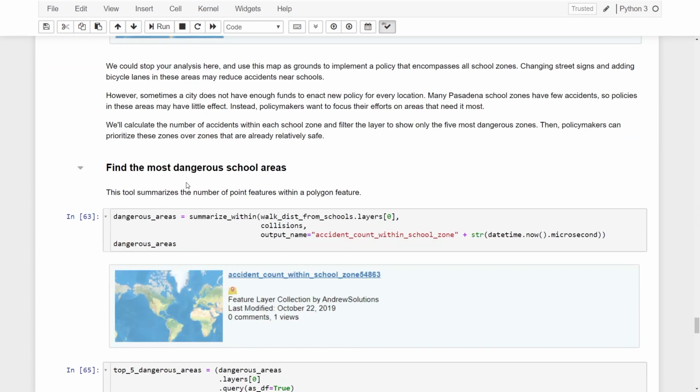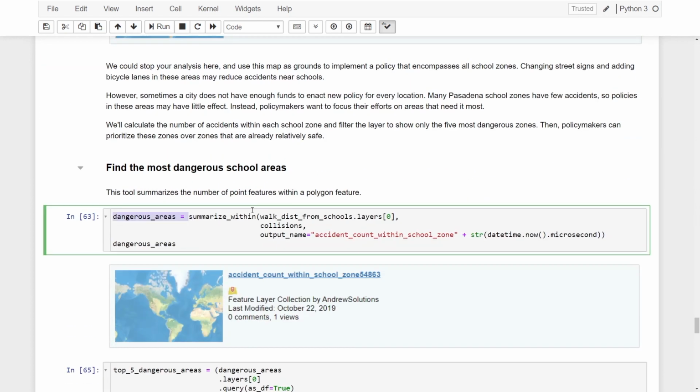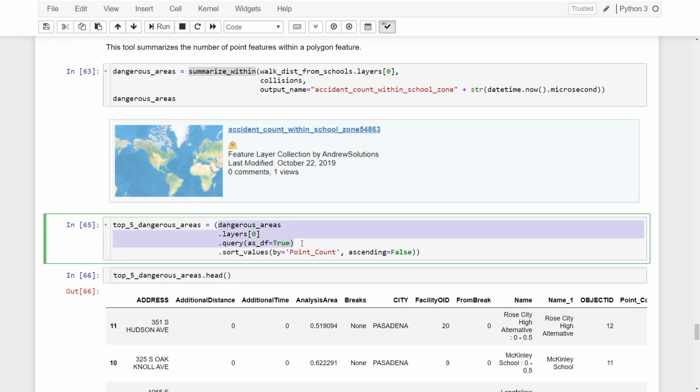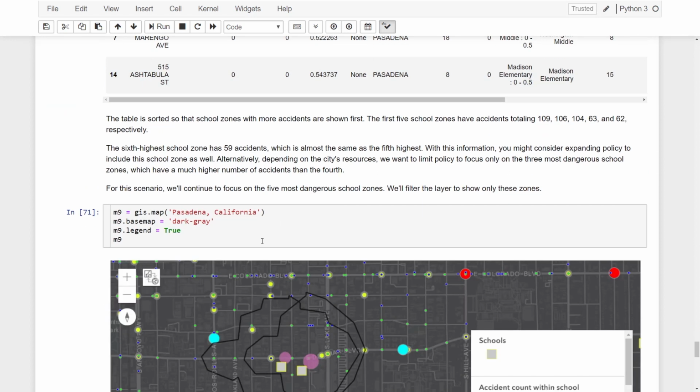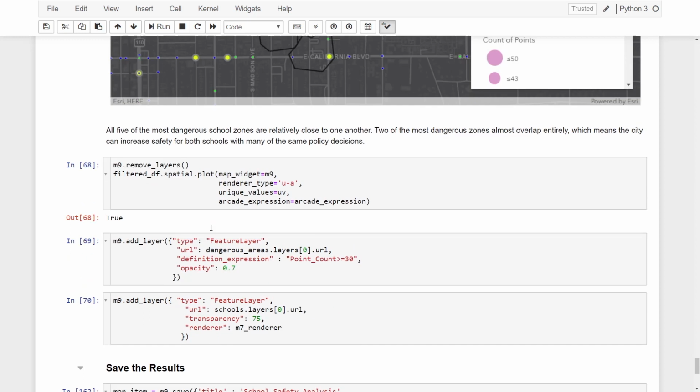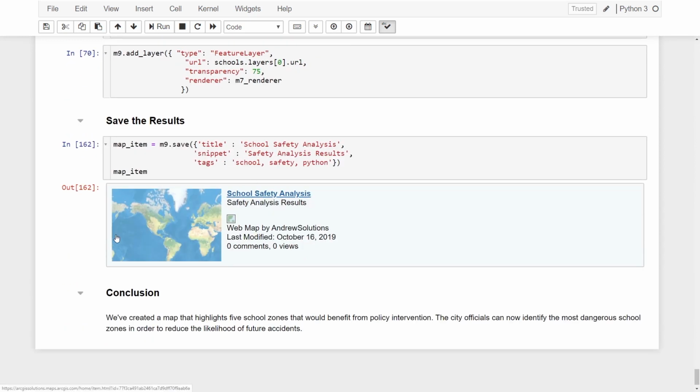Once we have that, we can summarize the total number of collisions within those polygons. And then we can get the top 5 most dangerous. So we take our dangerous areas layer, query it as a DF, sort the values by the point count, and then look at the top 5 results, and we get that on the map. We can then plot those school areas on the map, save it out, and provide it to the administrators who have to make the decisions to keep our kids safe and secure when they go to and from school.